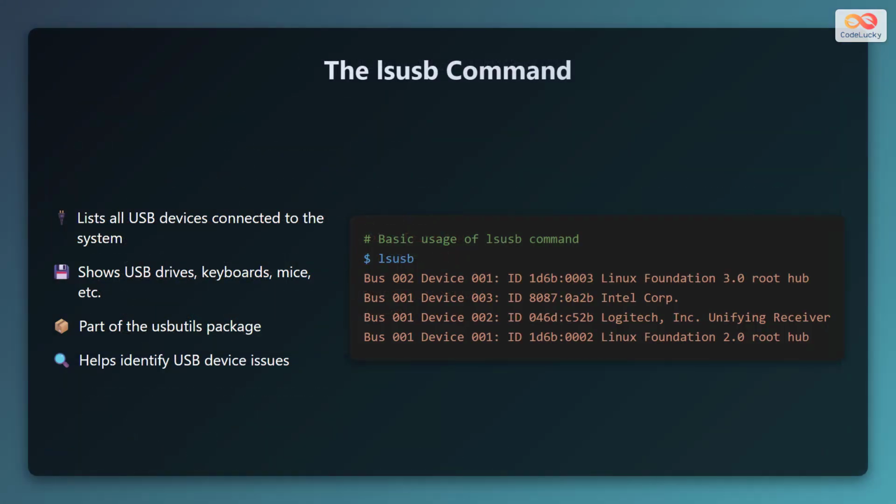The lsusb command lists all USB, universal serial bus, devices connected to the system. This includes USB drives, keyboards, mice, and other peripherals. The lsusb command is part of the usbutils package, which usually comes pre-installed on most Linux distributions. It helps in identifying USB device issues, such as devices not being recognized or malfunctioning.